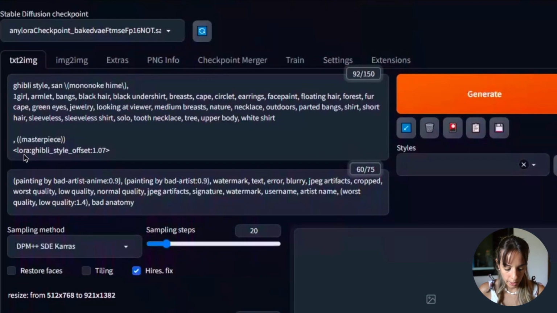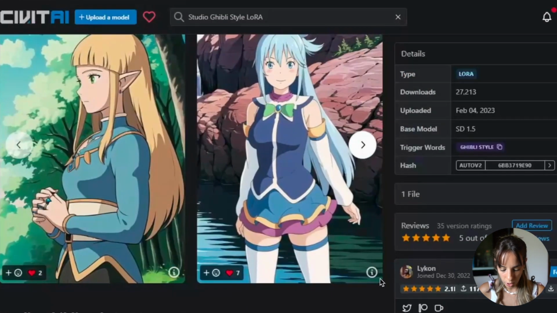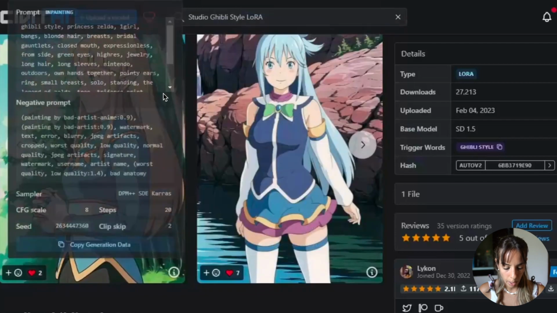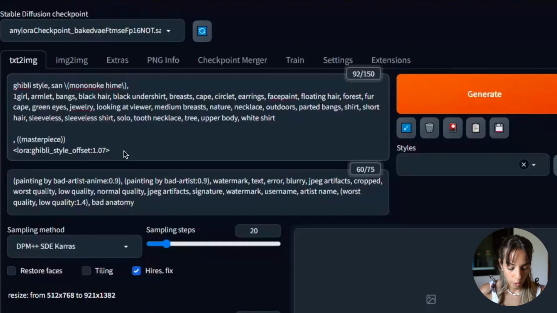You can see here you have this name to recall the LoRA model, and you have this Ghibli style trigger word, which is really important. Just to show you, here you have different example pictures, and if you click on all of them, you will see that this Ghibli style is recurring in all of them. Because, as I said before, this is the trigger word, so you actually have to use that for reproducing this particular style. So ideally, when you do this, it should work.